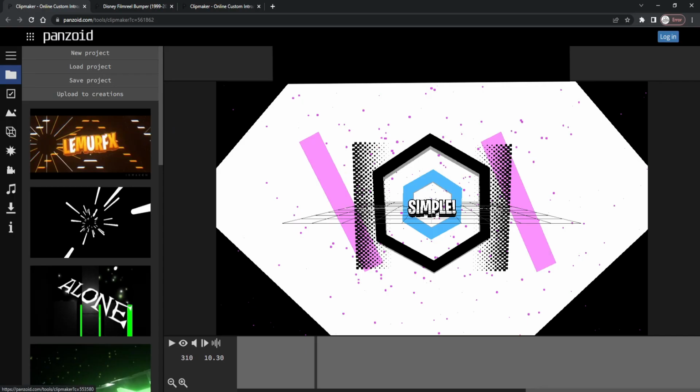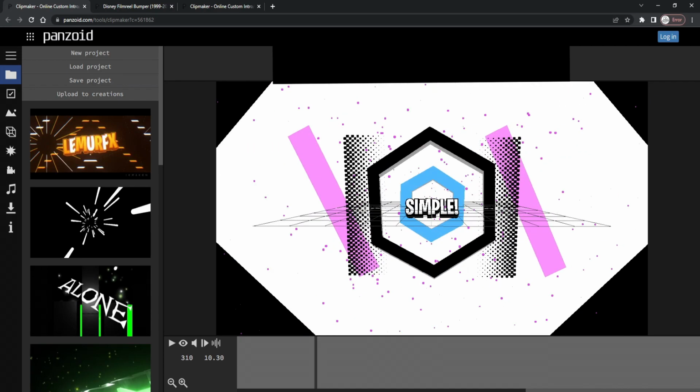So with that being said, guys, let's go ahead and hop onto this website and let's get to it. Alrighty guys, so the first thing you want to do is click the link in the description. It'll take you straight to this page where you can edit the intro. Once you do that, go ahead and click this 3D box icon right here.